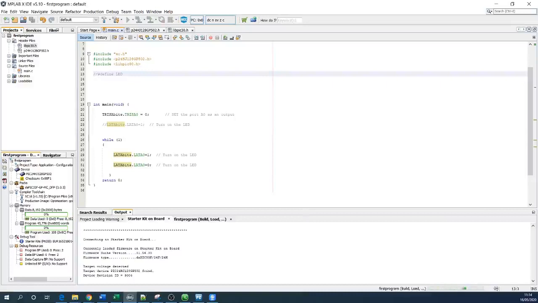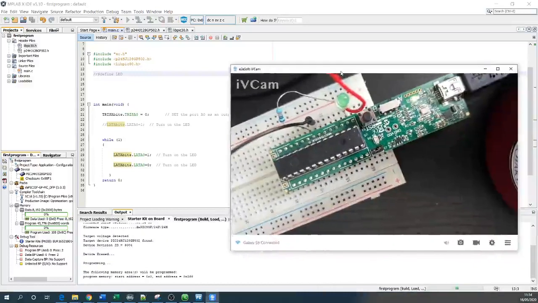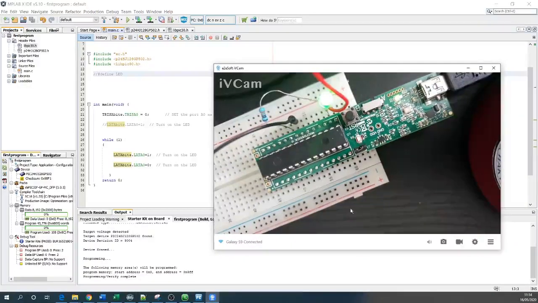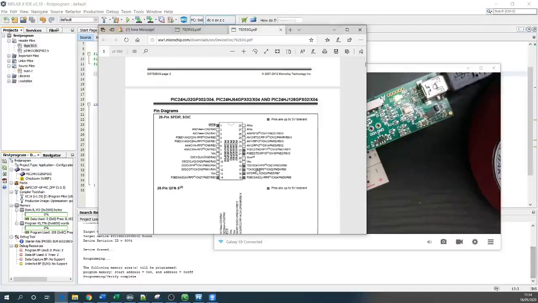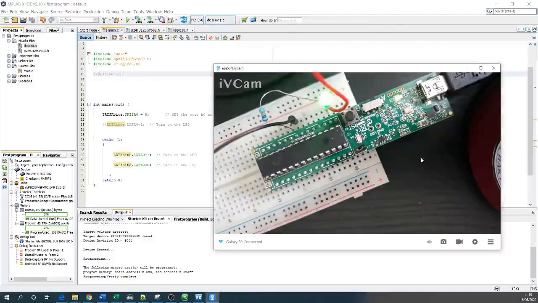And I have a second camera, which is going to capture the LED. So you can see that I have hooked up an LED on, if you go to the data sheet, you will see that it's an analog pin, RA0, which is the second pin here, which is this one. I also have a second LED which is embedded on the board, but because it was more visible here, I have hooked up an LED and a resistor in order to protect it.